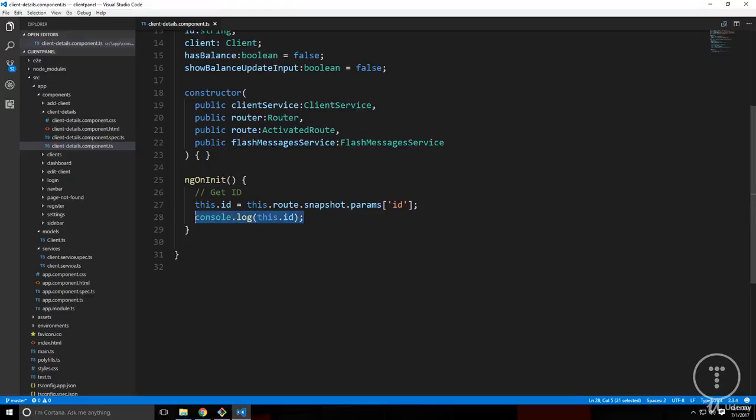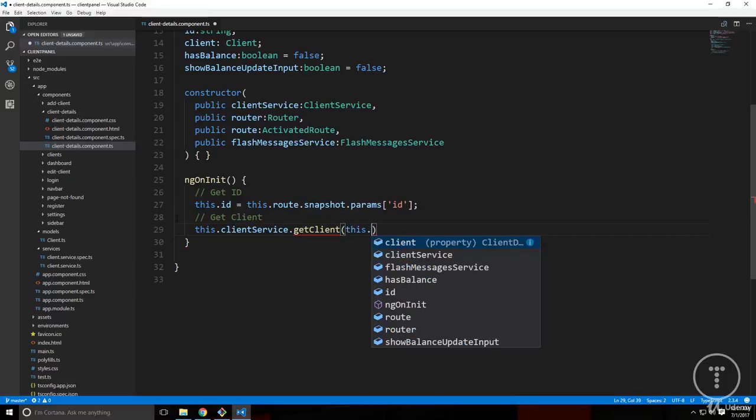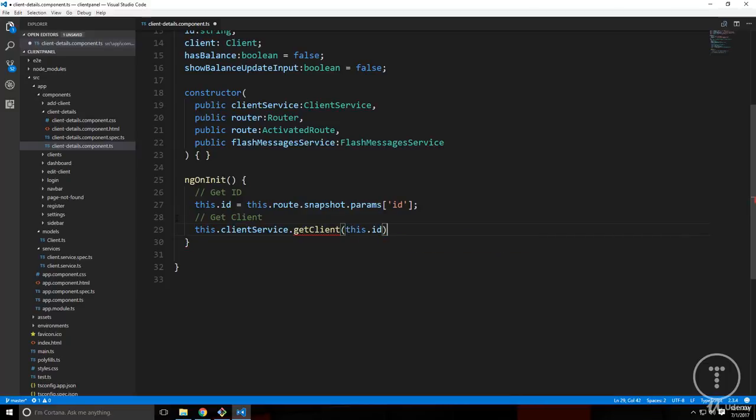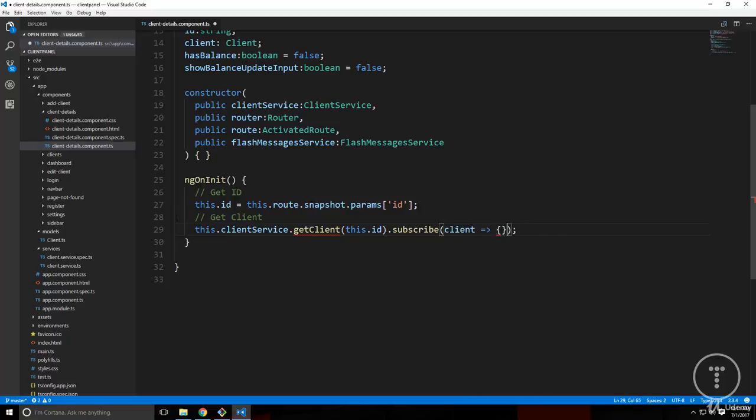All right, so let's go ahead and we'll say get client. So it's going to be this.clientService, and then we're going to have a function called getClient, which we haven't created yet, but we will. Not clients, just client, singular. And that's going to take in this.id. Now this is going to return an observable, so we're going to say subscribe, and let's put our arrow function in here. It's going to give us a client back.